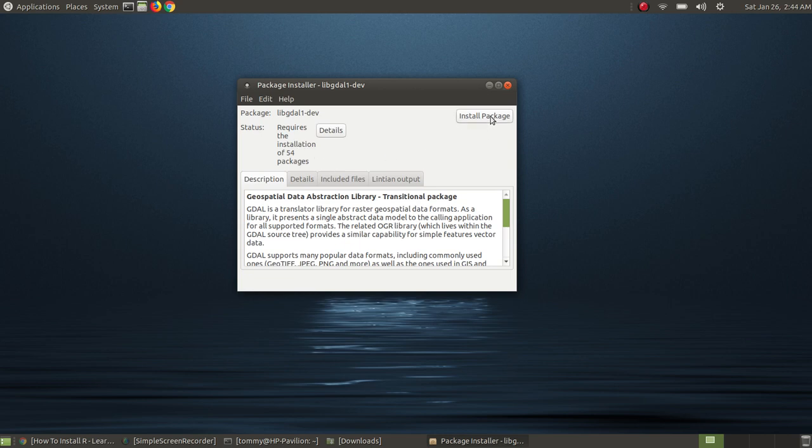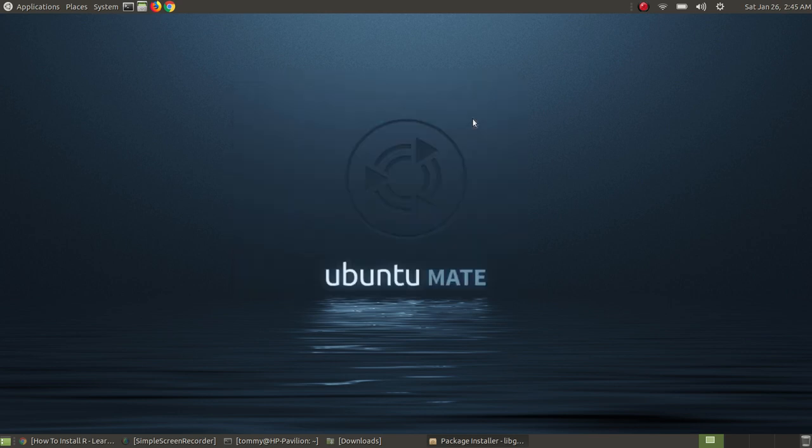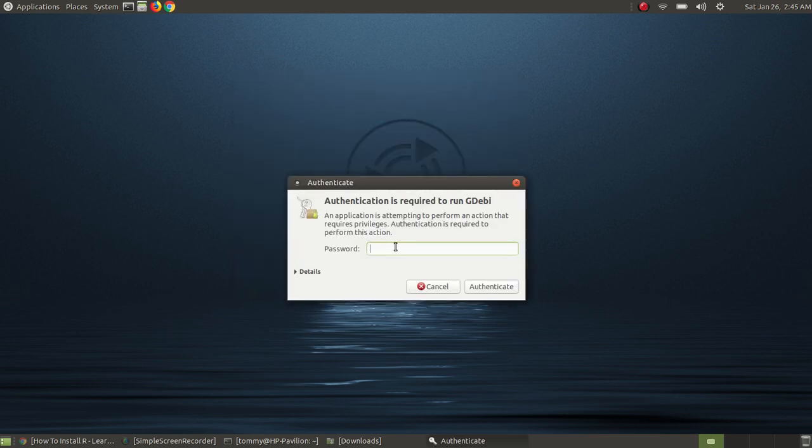When I click the Install Package button, it will go out across the internet, find all the packages it needs, and install those, and then it will actually install this particular file. So let me say install the package. It will prompt me for my password.